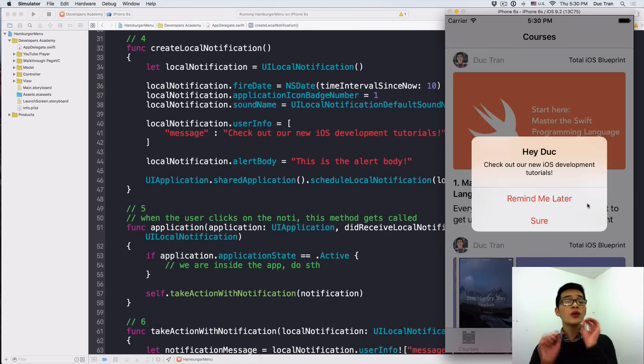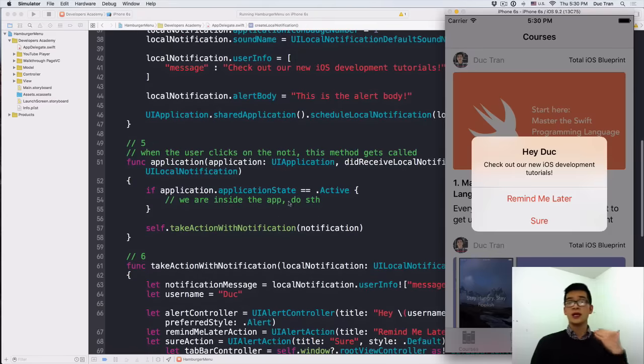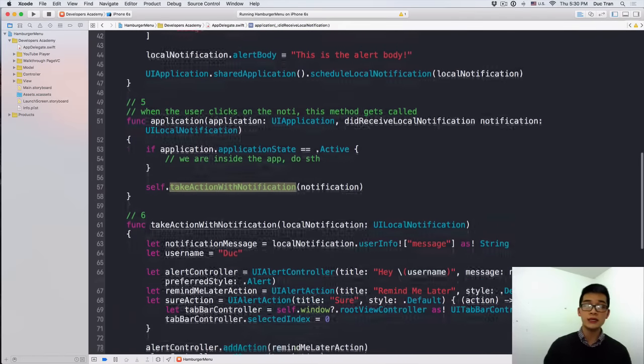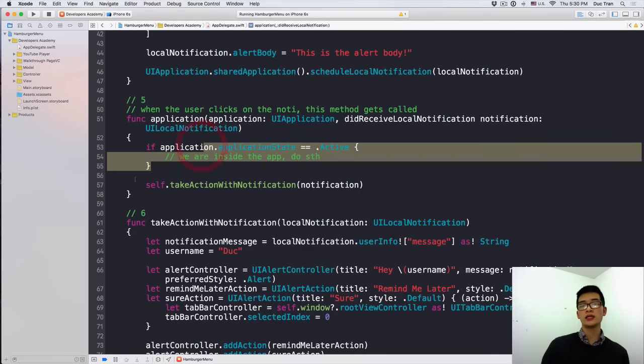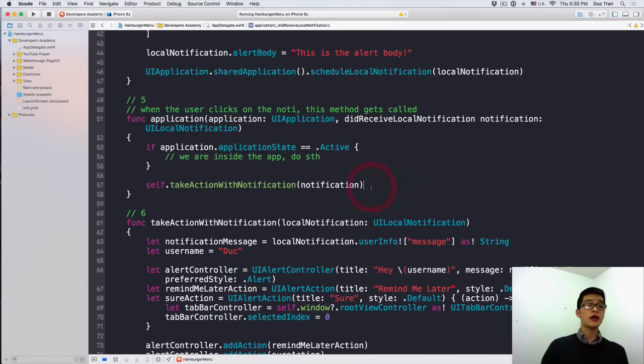Alright, and when I click onto that, it takes me right onto the app and it shows me this alert view. Now this alert view is the result of we call this take action with notification. So just imagine that if the user is off the app, then you can do anything else.